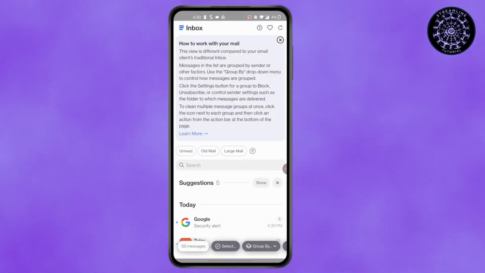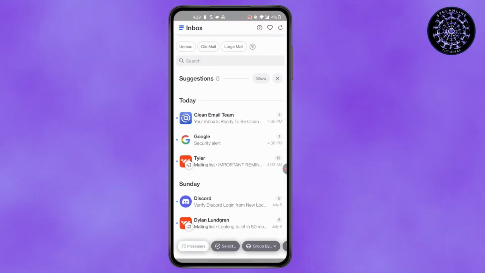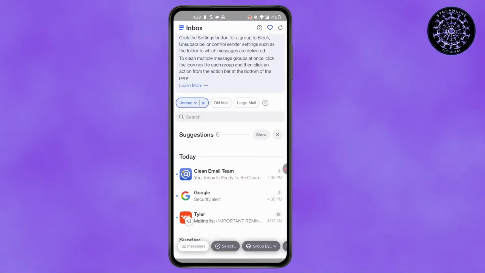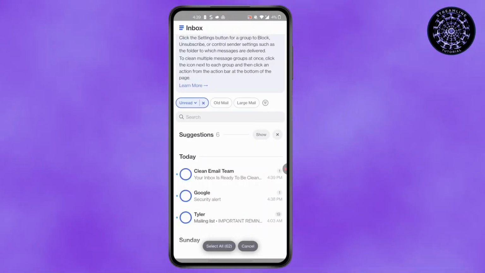After that, you'll find all your mails. Press on Select at the bottom. After you've pressed on Select at the bottom, you'll find options like Old Mail, Large Mail, Unread option at the top. Click on it and then press on Select All at the bottom.